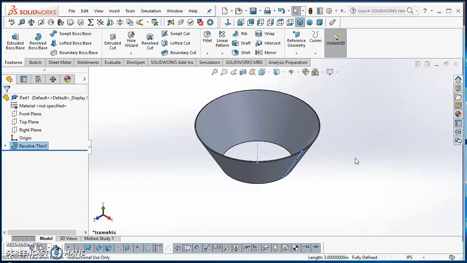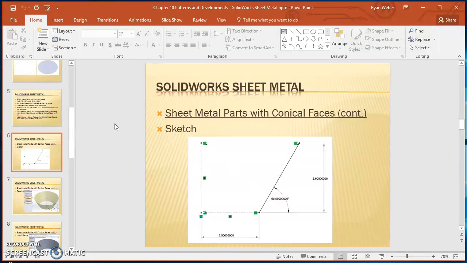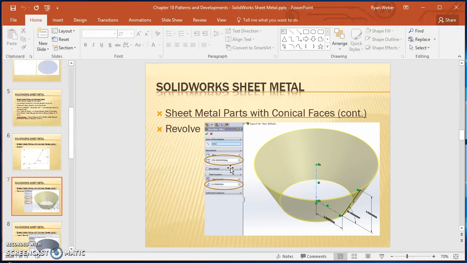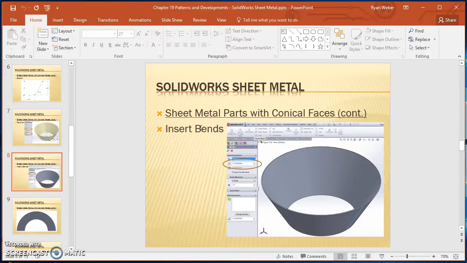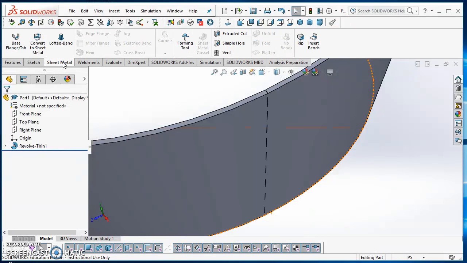I can hit my green check mark, and now I get a revolve with just a little small edge right there. So then the next step of our process is after we've revolved this, we have 359.95 degrees. We've got our 0.0598 thickness. Next thing's to insert bends. So I'll use that insert bends command. That is a sheet metal tool. It's all the way down here on the end.